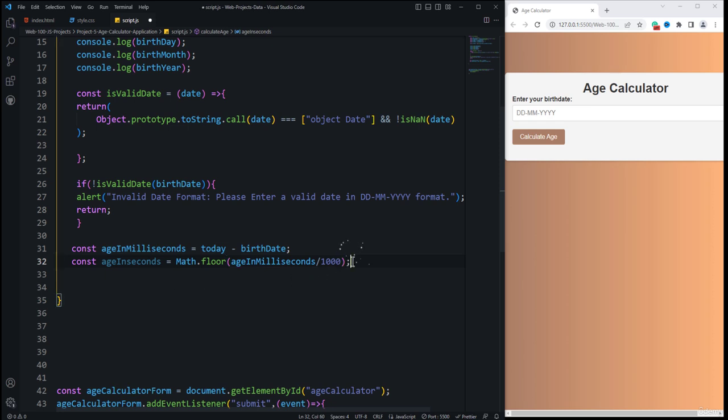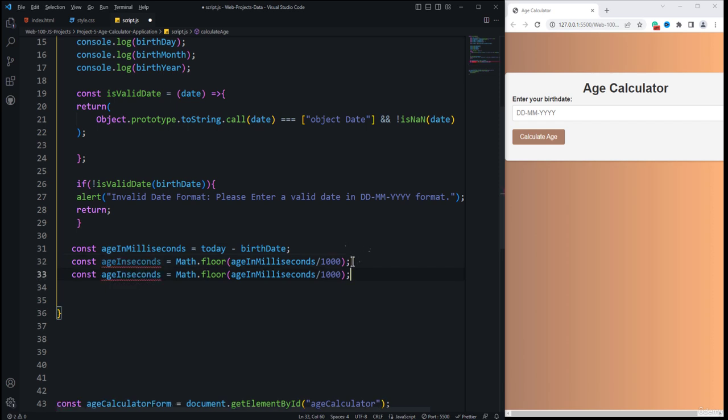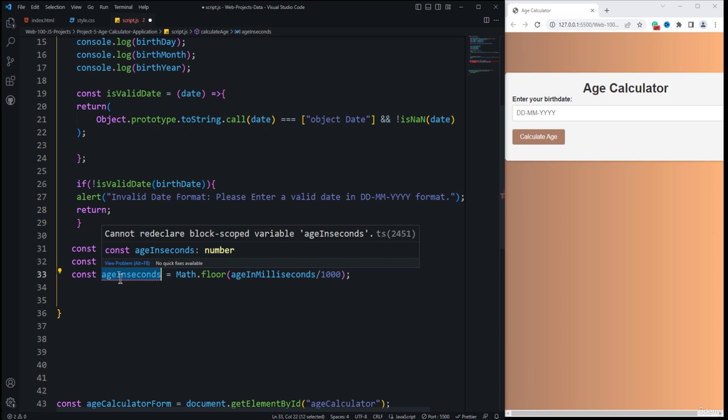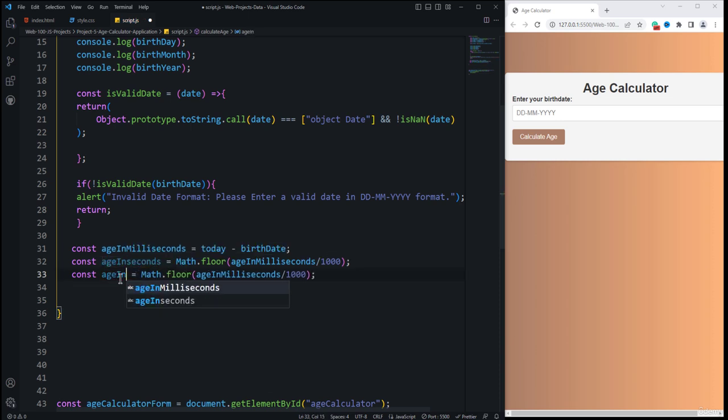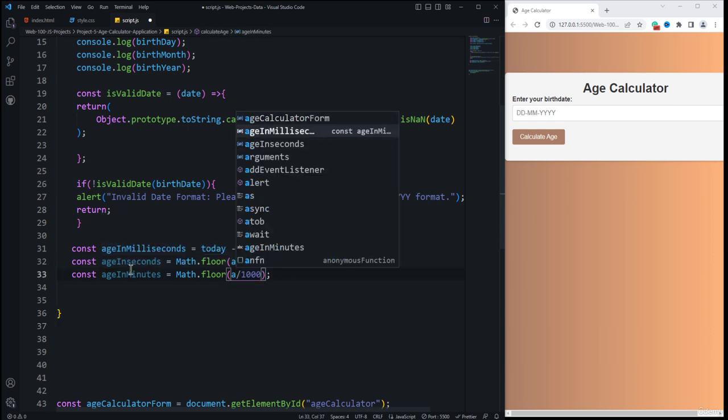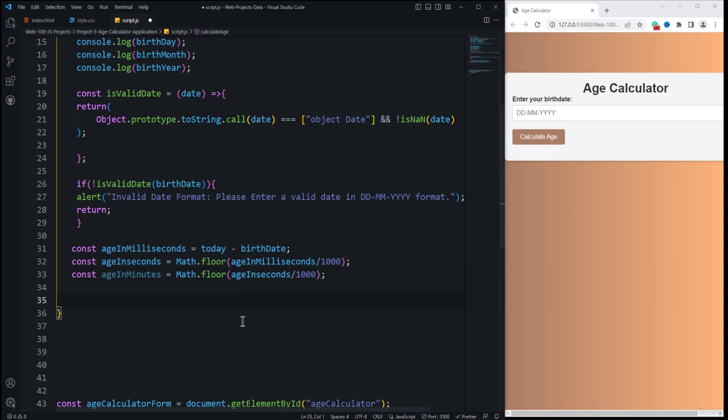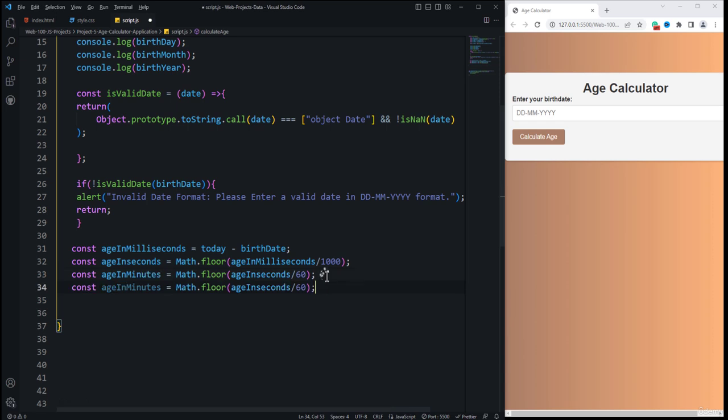After that, if we press Ctrl, Shift, Alt and then the down arrow key, we can duplicate this line of code, and inside of that we need to calculate the age in minutes. To calculate the age in minutes, we need to use the age in seconds. In 1 minute we have 60 seconds, so we are going to divide it by 60. Then again I am going to duplicate it one more time.